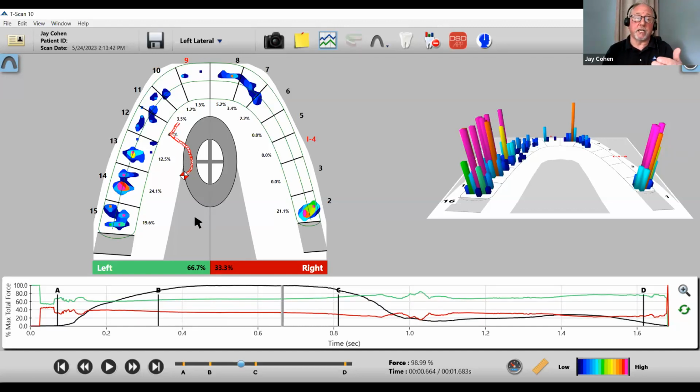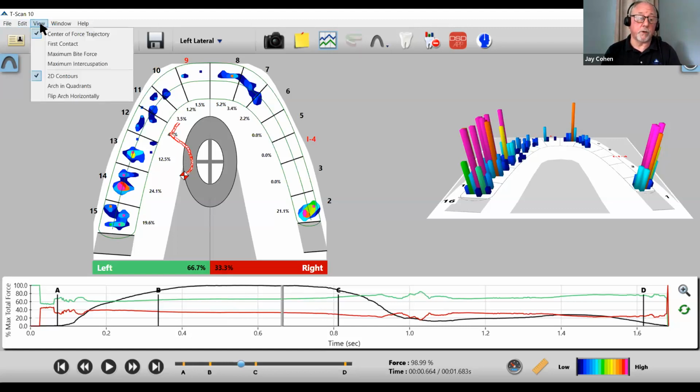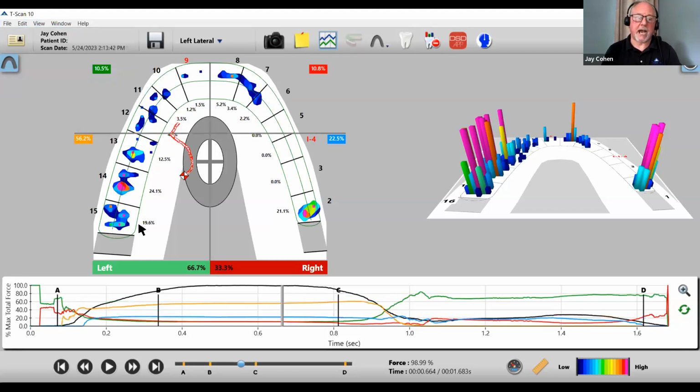So in order for us to see left anterior, left posterior, et cetera, we have a feature called Quadrant View. And I'm going to go to View, Arch, and Quadrants. And now we've added two more colors. We still have green and we still have red, but now green represents the anterior left side only. The posterior left side is now represented by the orange line. And you can see there's the orange line.